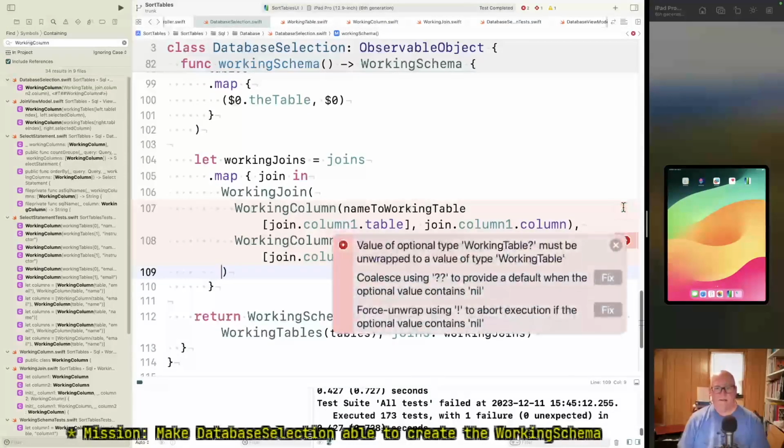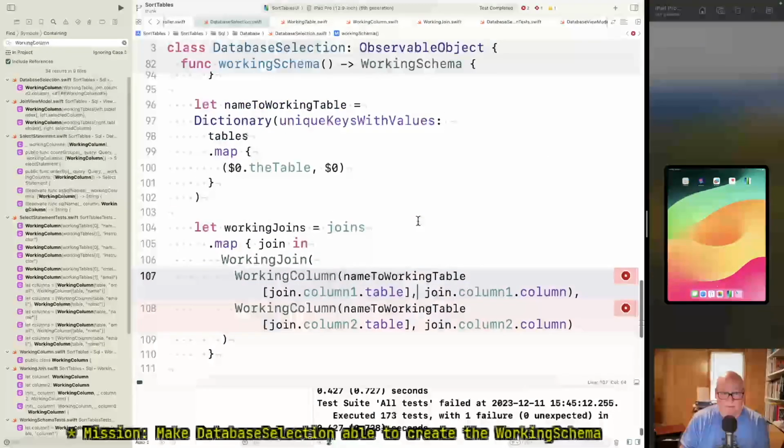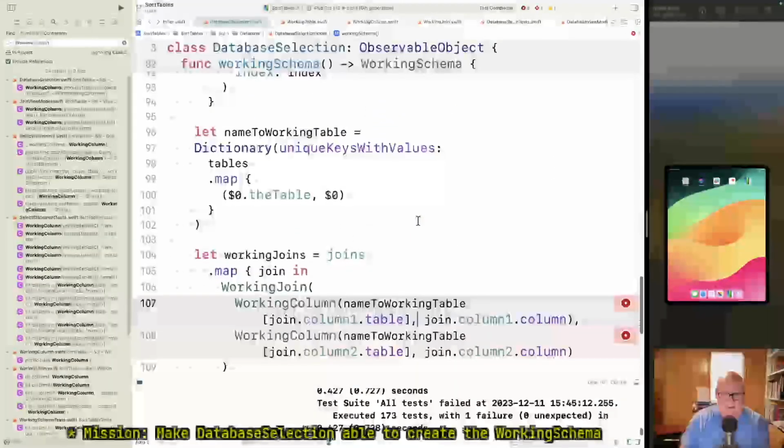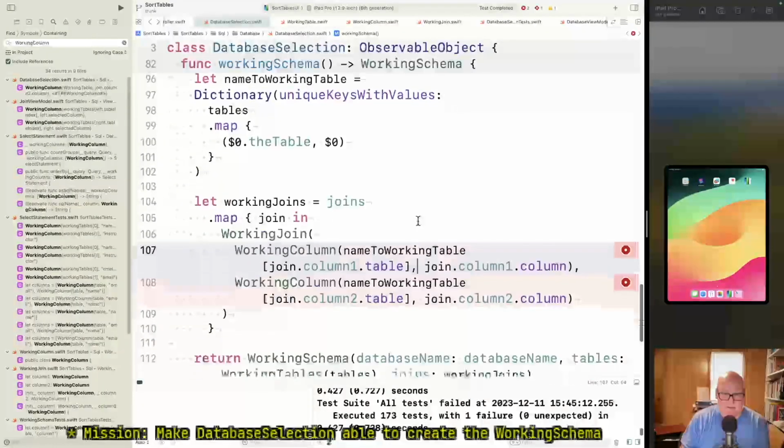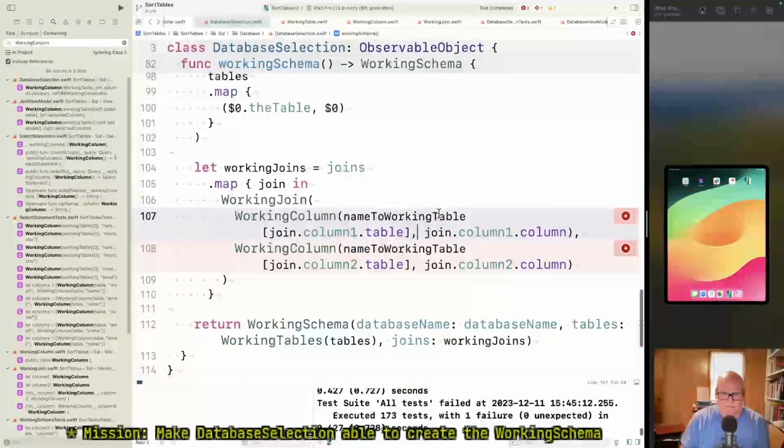Okay, well, it's not liking that. Do I think those are guaranteed? Well, theoretically, yes, they should be. And they shouldn't get in there unless there's a table to work with. So I think we can assume that's there.